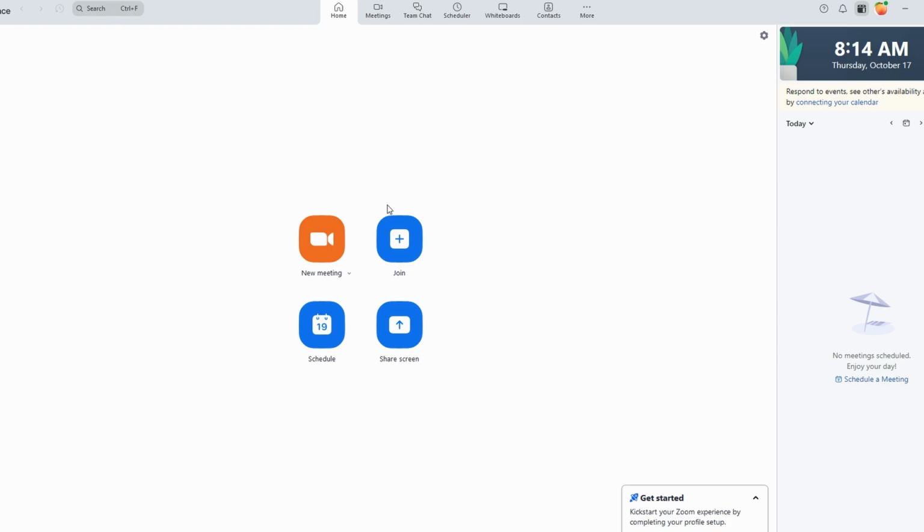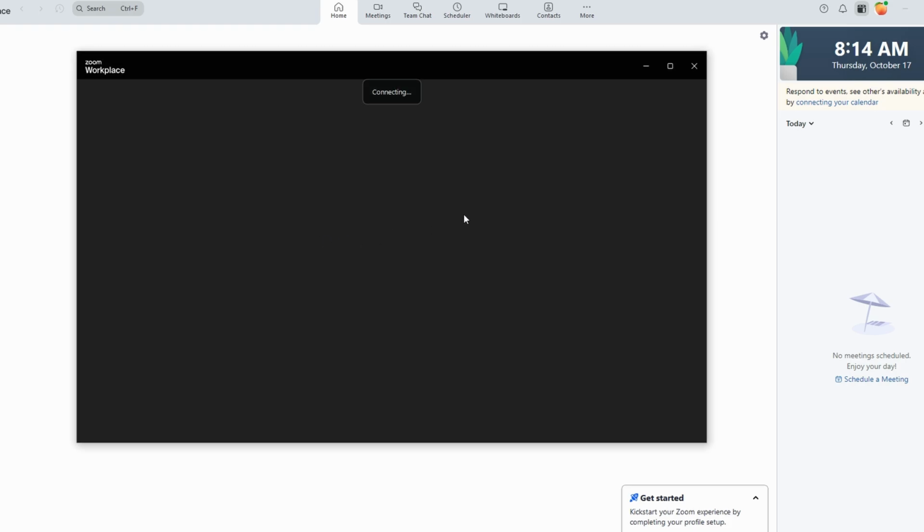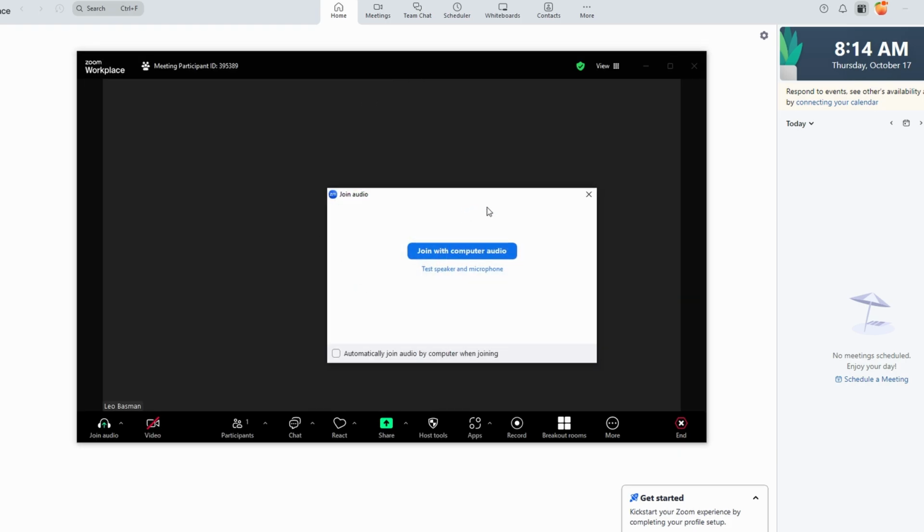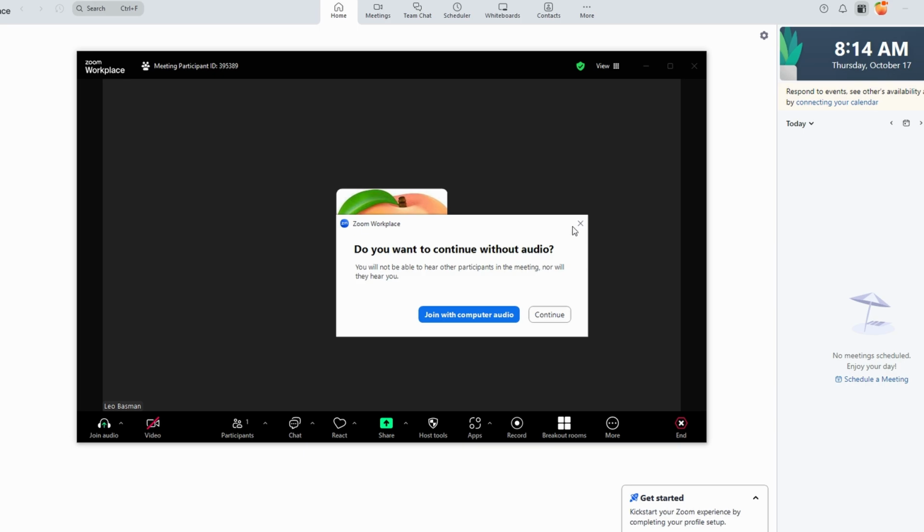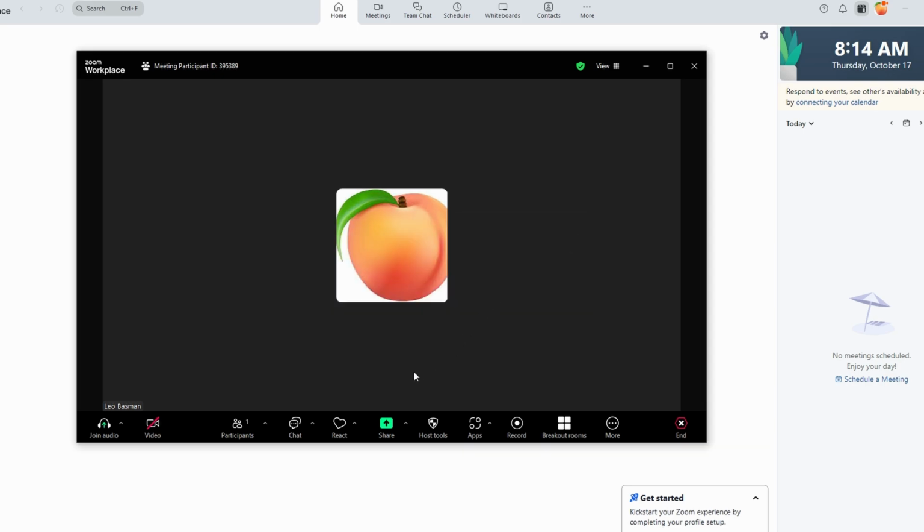If you are a host, click on New Meeting to start a new one. If you are a participant, you can join an existing meeting using the Join button with the meeting ID or personal link. Once in the meeting, look for the Share Screen button at the bottom of the Zoom window.